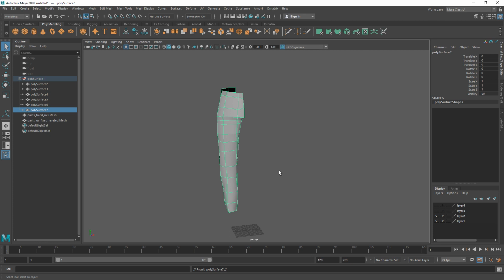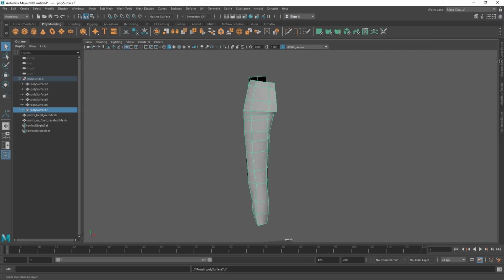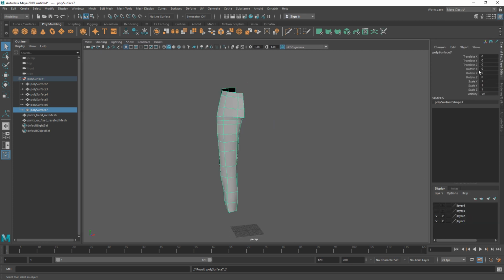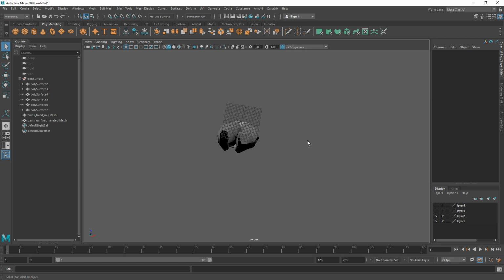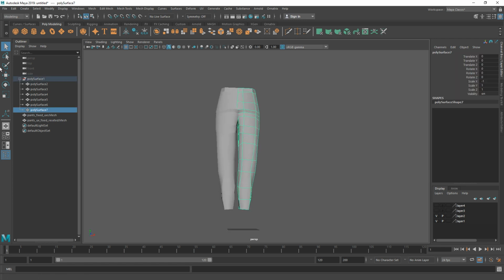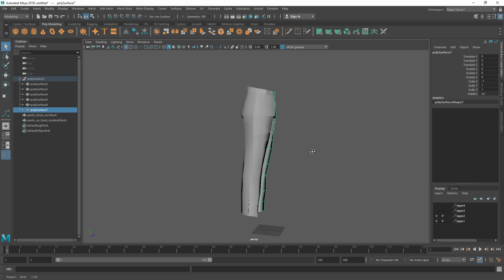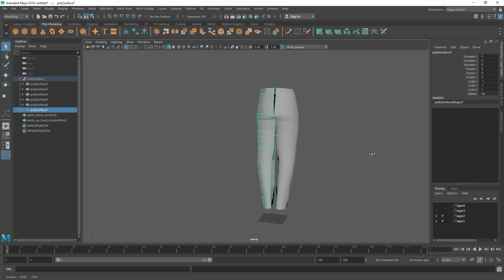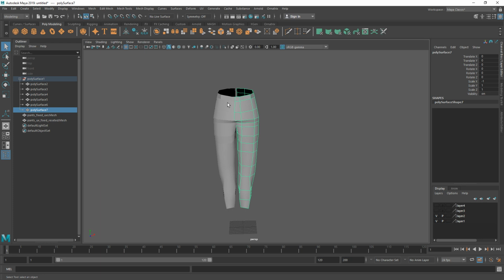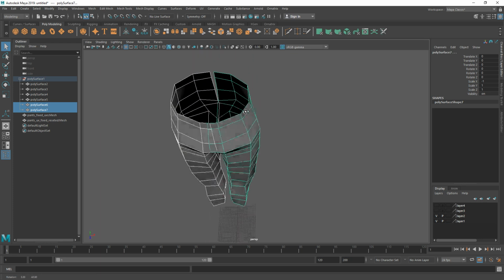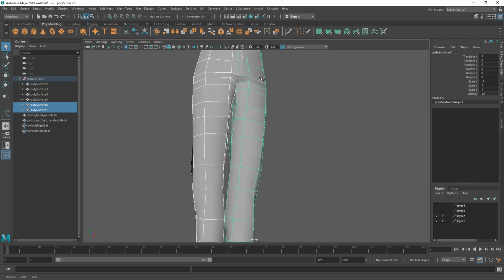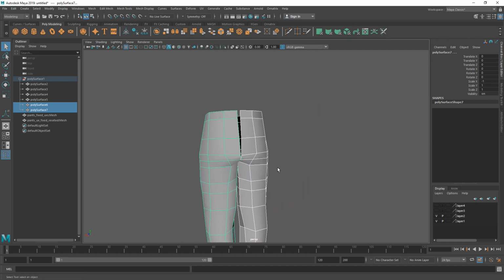Then I'm going to duplicate this and I'm going to go onto my channel box and I'm going to say scale on X, just set it to -1, and there we go. We have our semi, you know, mirrored mesh, which is not actually that bad. So we can merge this now on the center line, and we have a fully retopologized pants.